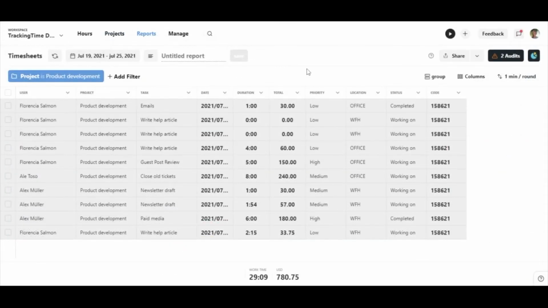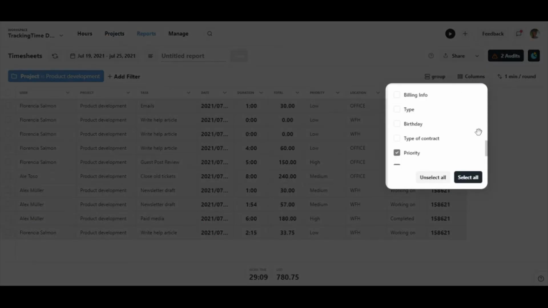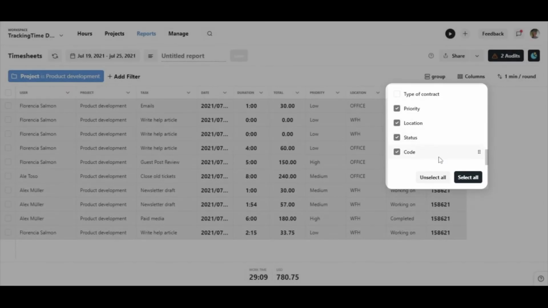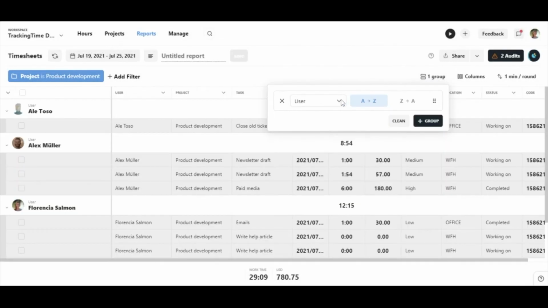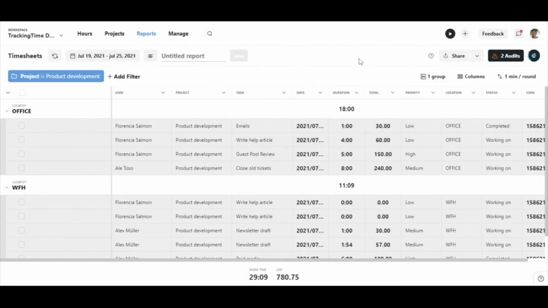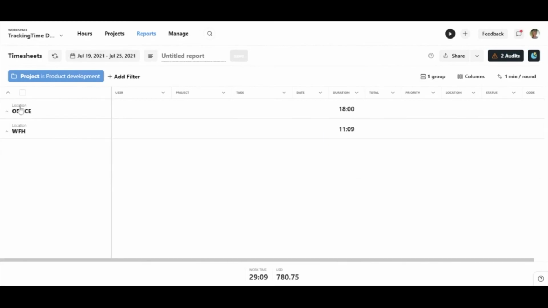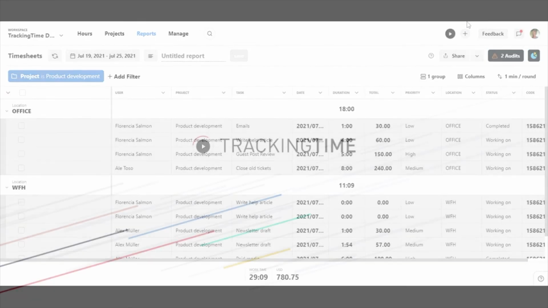Timesheets report contains all your custom fields as columns. Make sure they are enabled. You can use them as filters or groups in your reports. Track anything you need with custom fields.